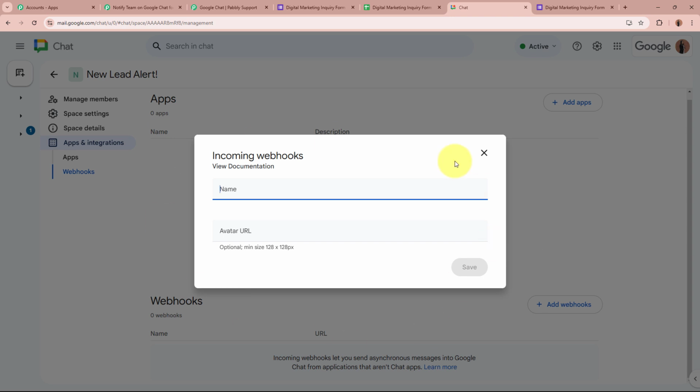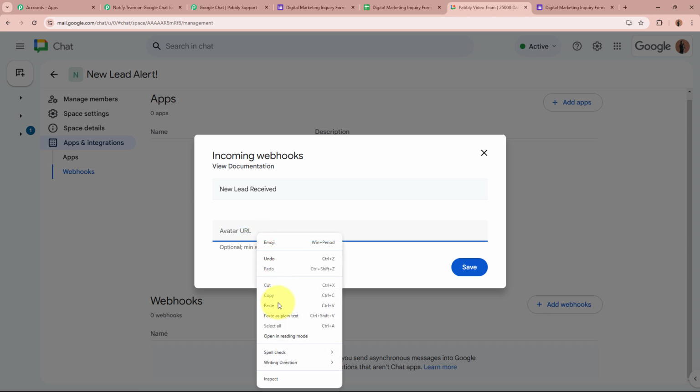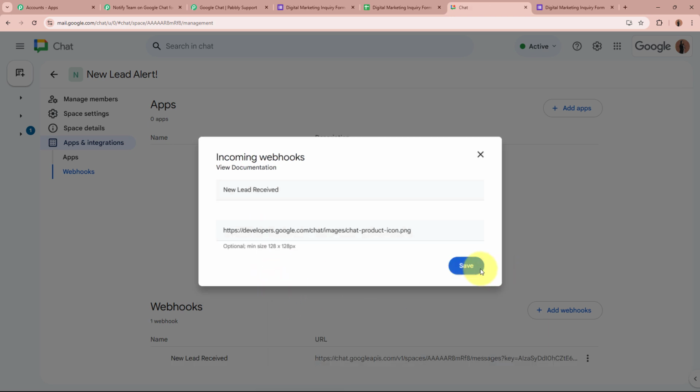A dialog box is then going to appear in front of you, asking for the name. For the name, I'm going to write new lead received. So this is the name. And for the avatar URL, if I go back to the help desk, the avatar URL is provided to us. So I'm going to simply copy this link from here, paste this link right over here, and then click on this save button.